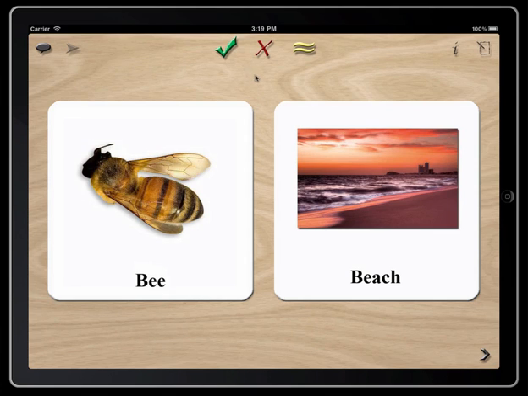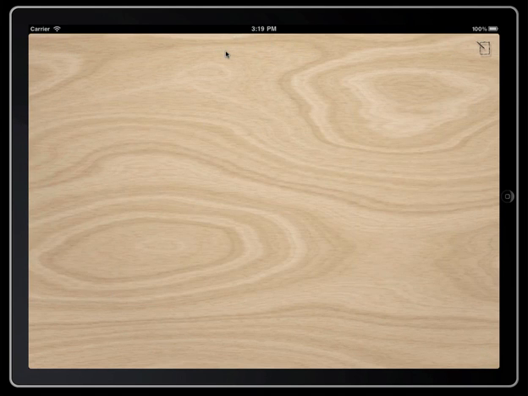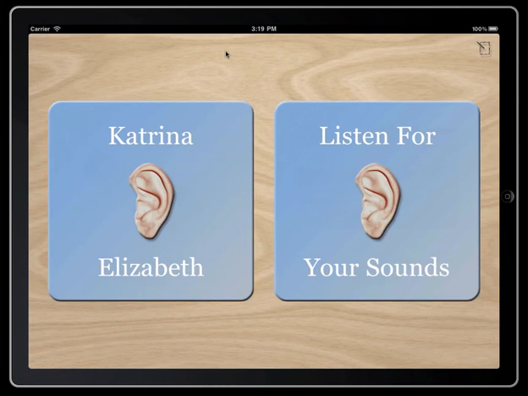And up here, quite a few icons. This is the expressive, so if they say it right, then we could just say right, wrong, or approximate. So say they got it right, and it will advance the cards. And next you'll see there's a different color. This is for our receptive activity.